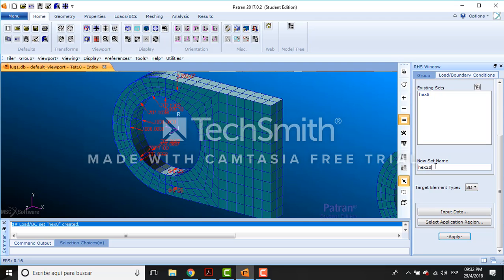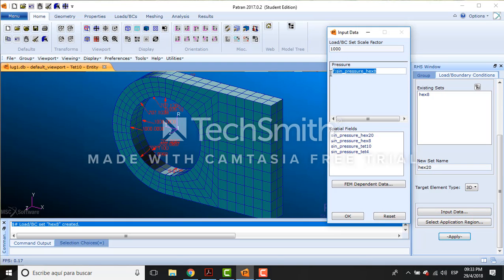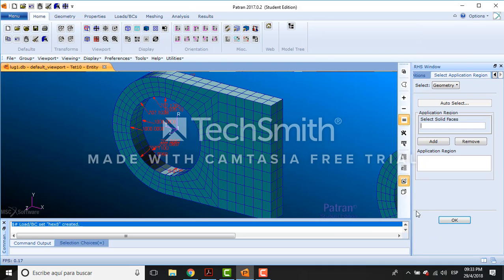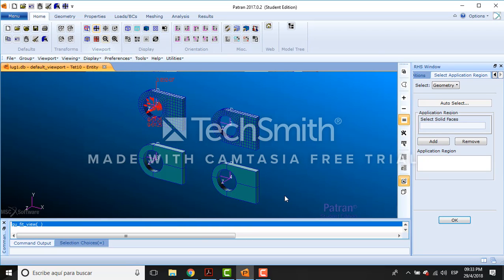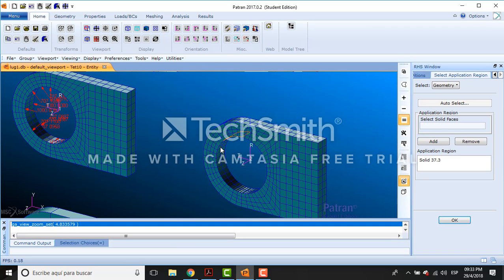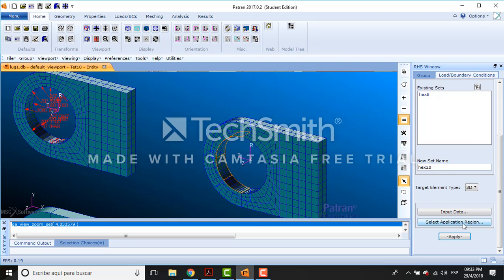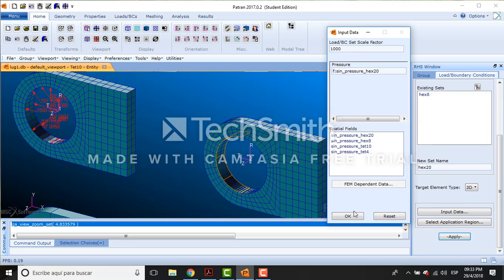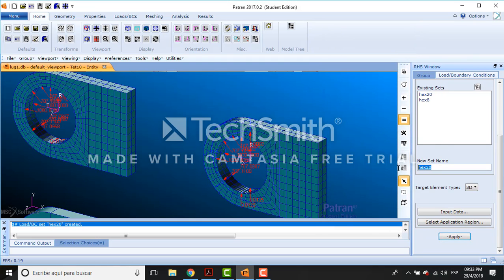So then you will go to hex 20. For your next step, you will do the same with all the four. You will go to hex 20, and you will put input data as well. You will put 1000, and you will go to pressure hex 20. You will select OK. And for select application region, in this case, the thing you will be working on will be this one. So you select this one, this one, and this one. You hit add, and you will hit apply. Make sure your pressure is 1000 as well, and you have the correct pressure right here, and you will hit apply.